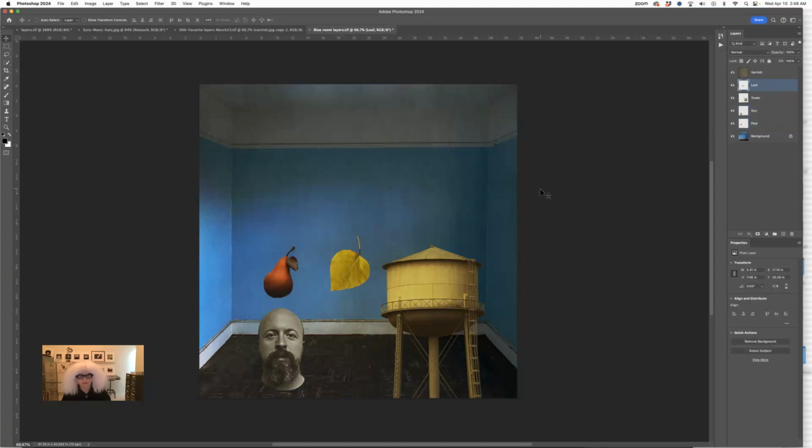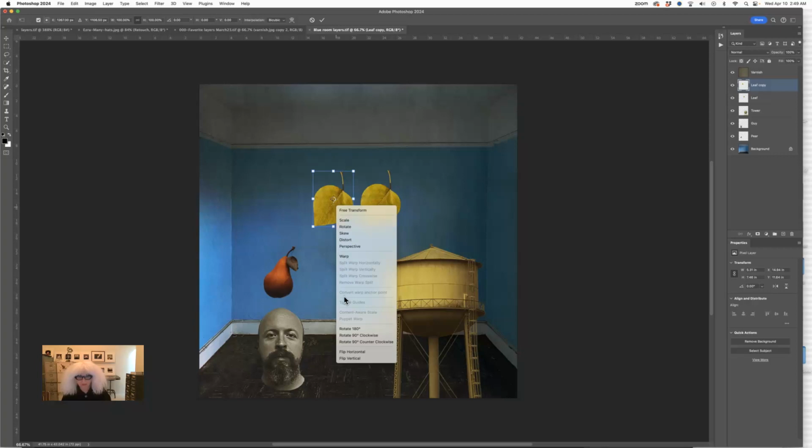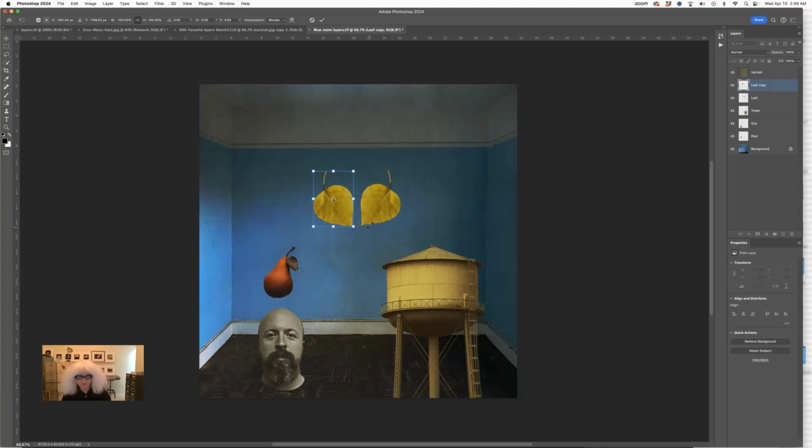All right, so I want more than one leaf. So here's the leaf. If I drag it to the copy button, I don't see a second leaf. Why is that? Because it's right on top of the other leaf. I just have to move it. And now I can transform it, Command or Control T, and get the contextual menu and flip horizontal. There, so you can start to play with this.